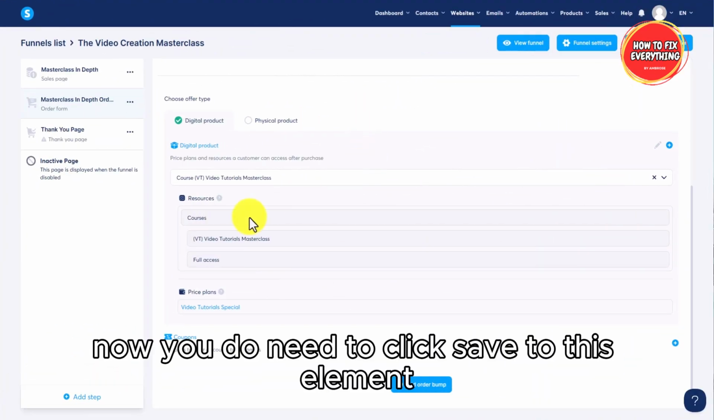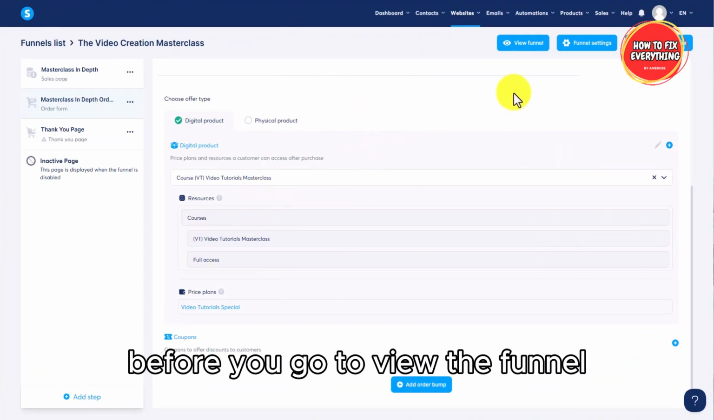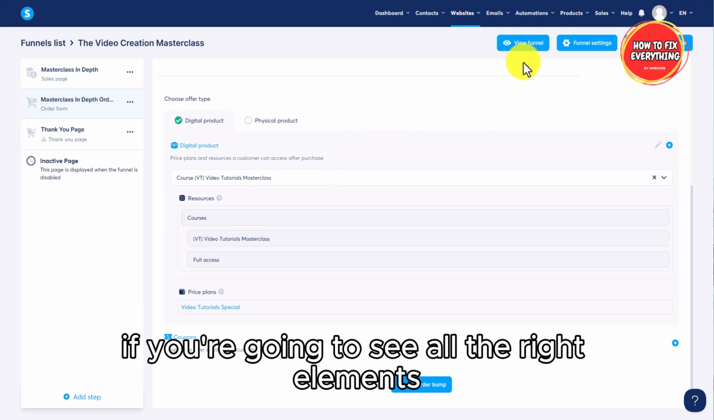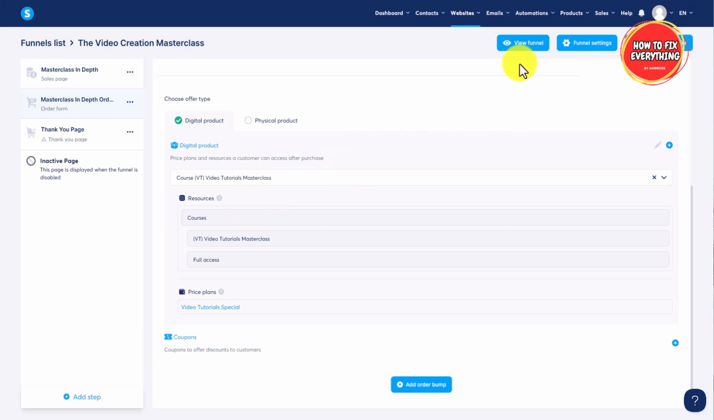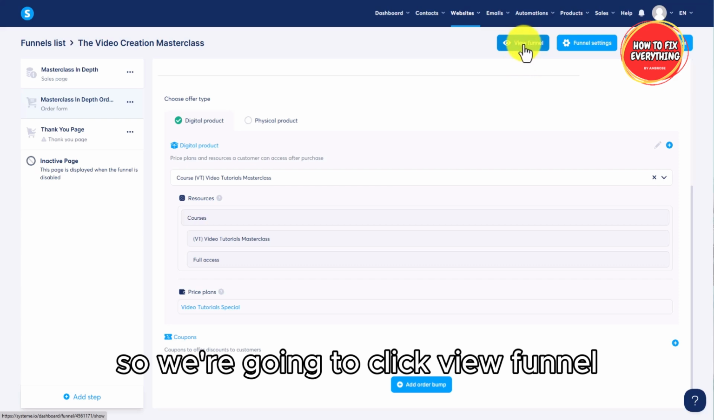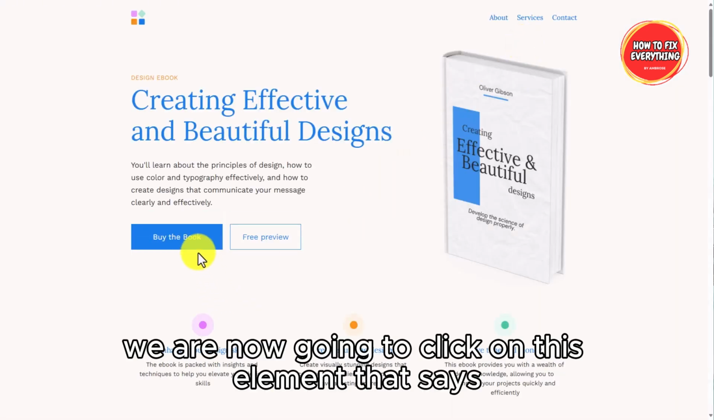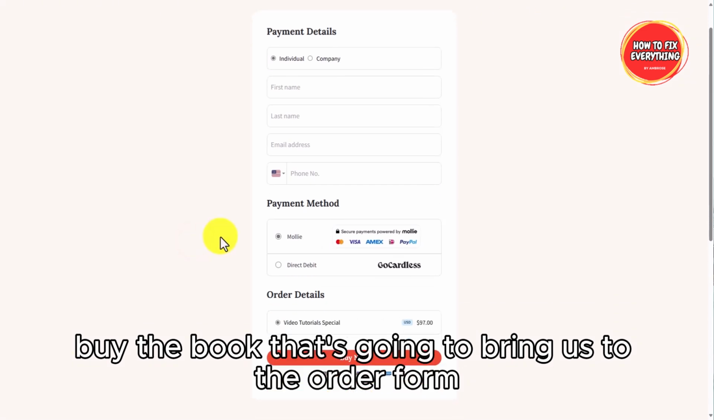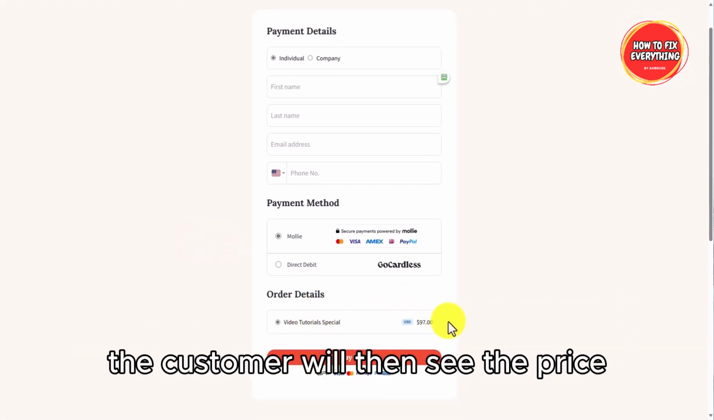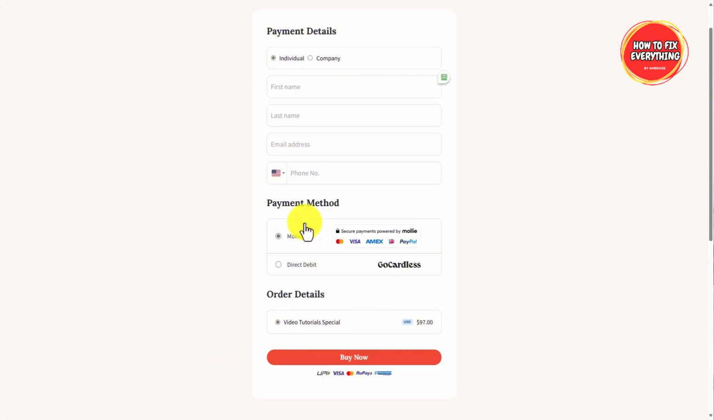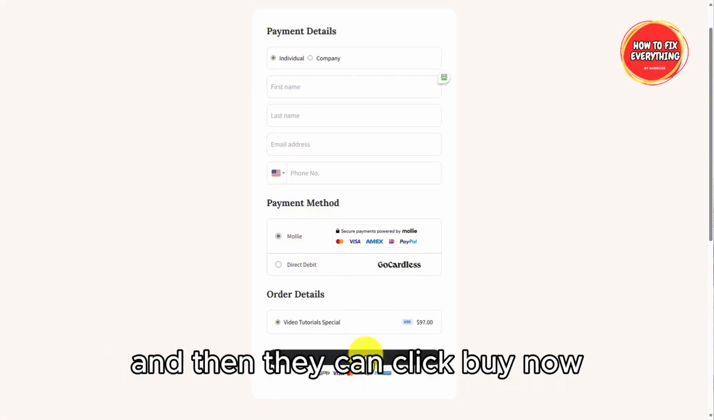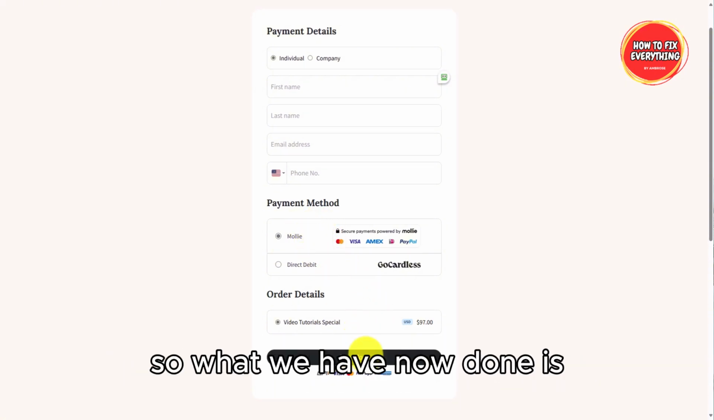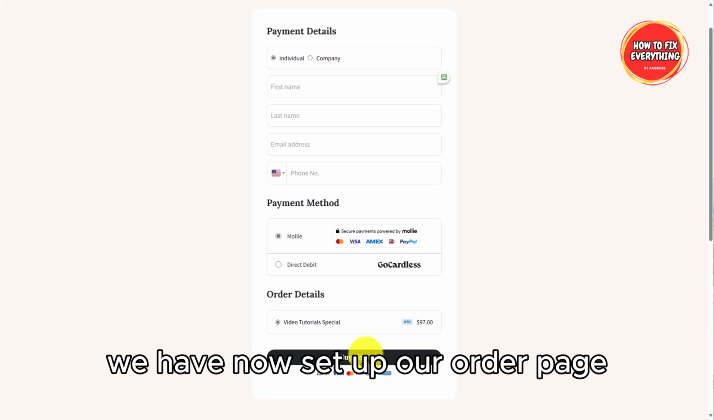Now, you do need to click Save to this element before you go to view the funnel if you're going to see all the right elements. Now, we have clicked Save, so we're going to click View Funnel. We are now going to click on this element that says Buy the Book. That's going to bring us to the order form, and you're going to see that the customer will then see the price. They will then have their payment method, and then they can click Buy Now. So what we have now done is we have now set up our order page.